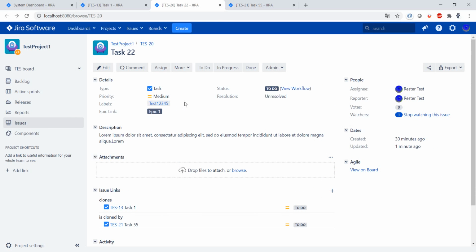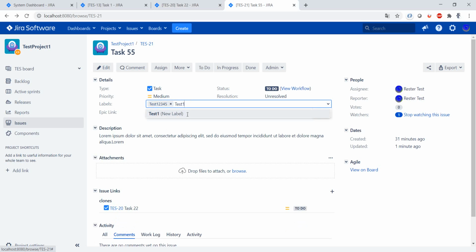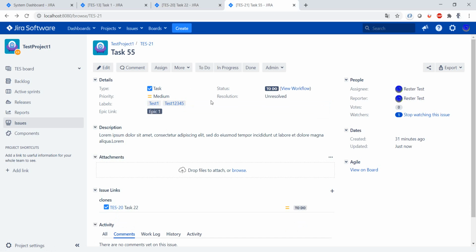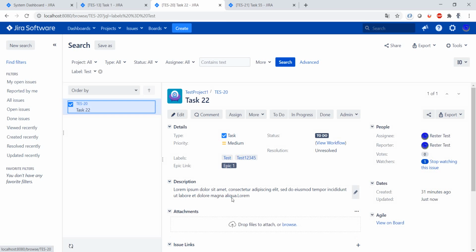One other thing is you can have multiple labels, as we saw before. So we can have test here, and let's say test here as well, test 1. And in case we have this label, we click it, we see it only shows us the items which have this label.